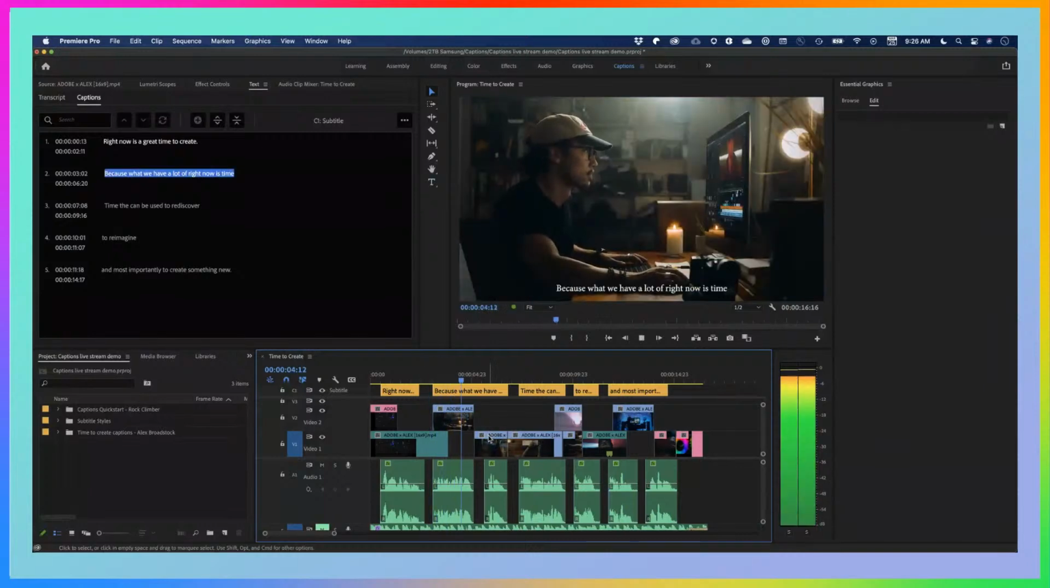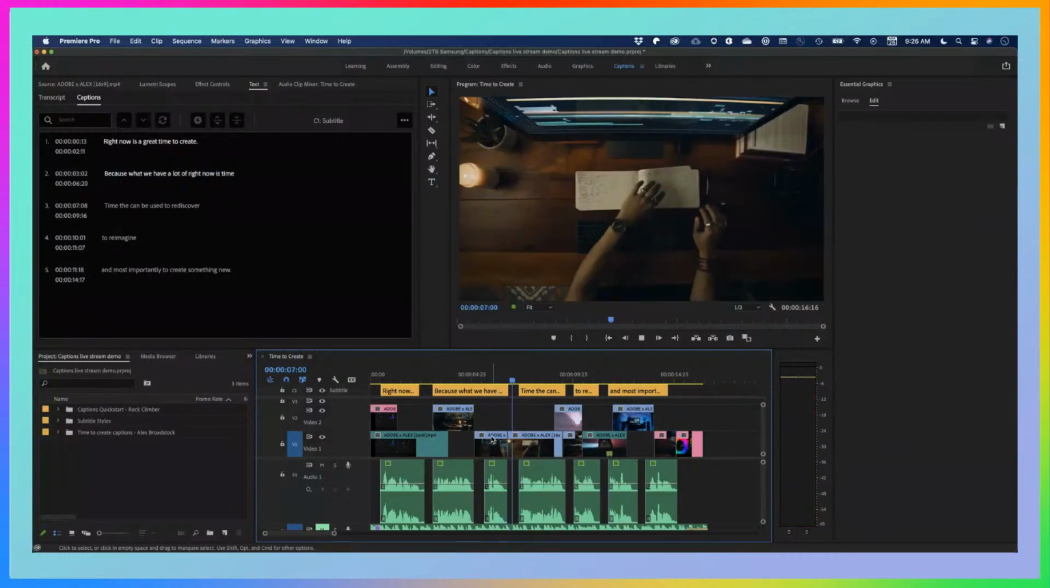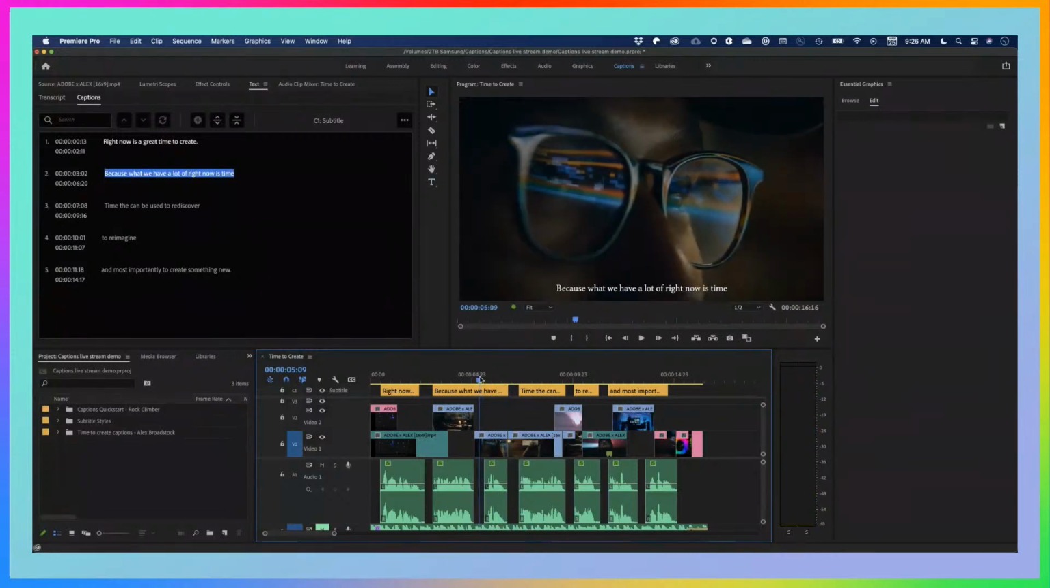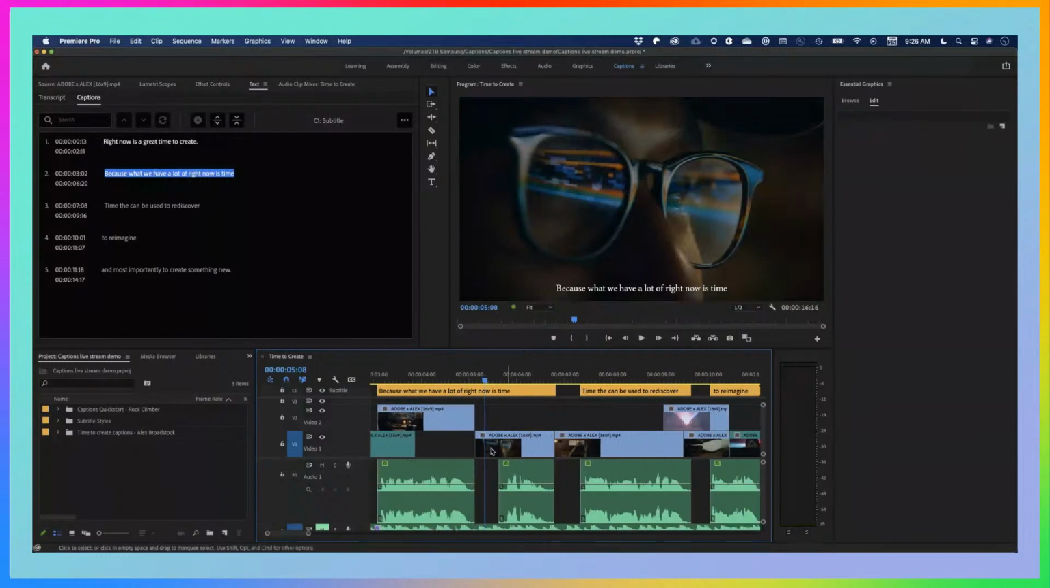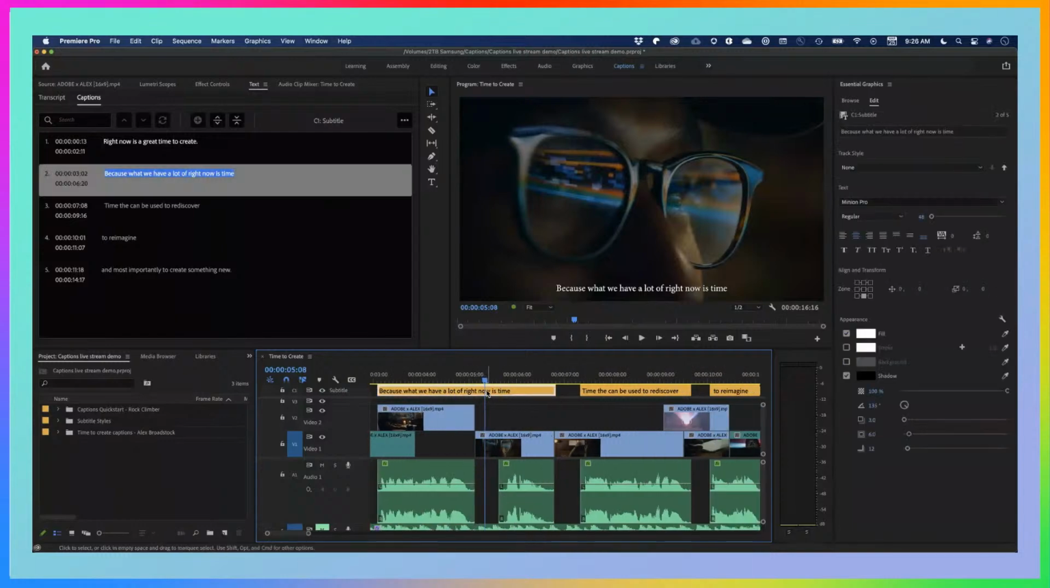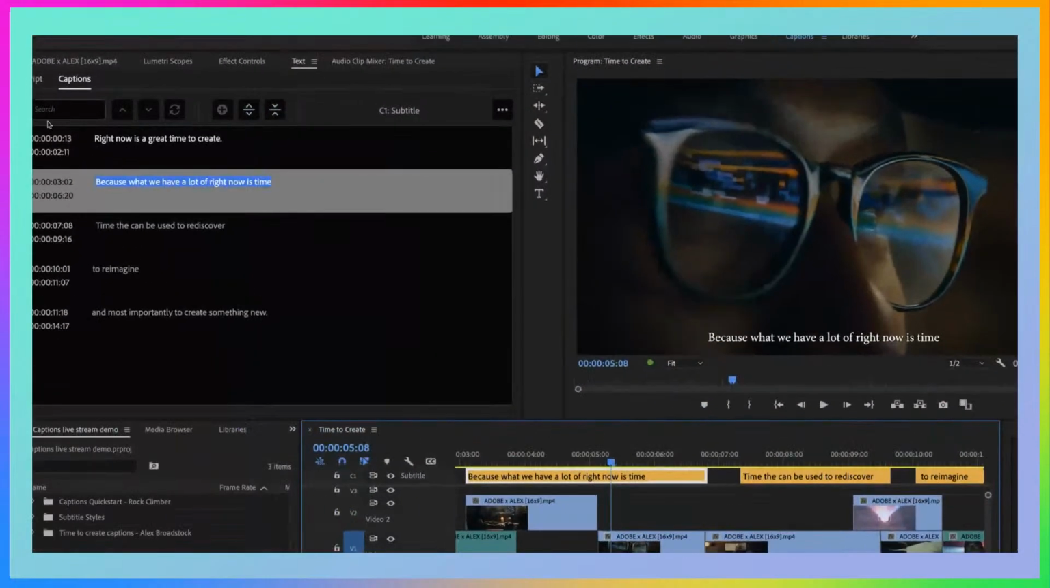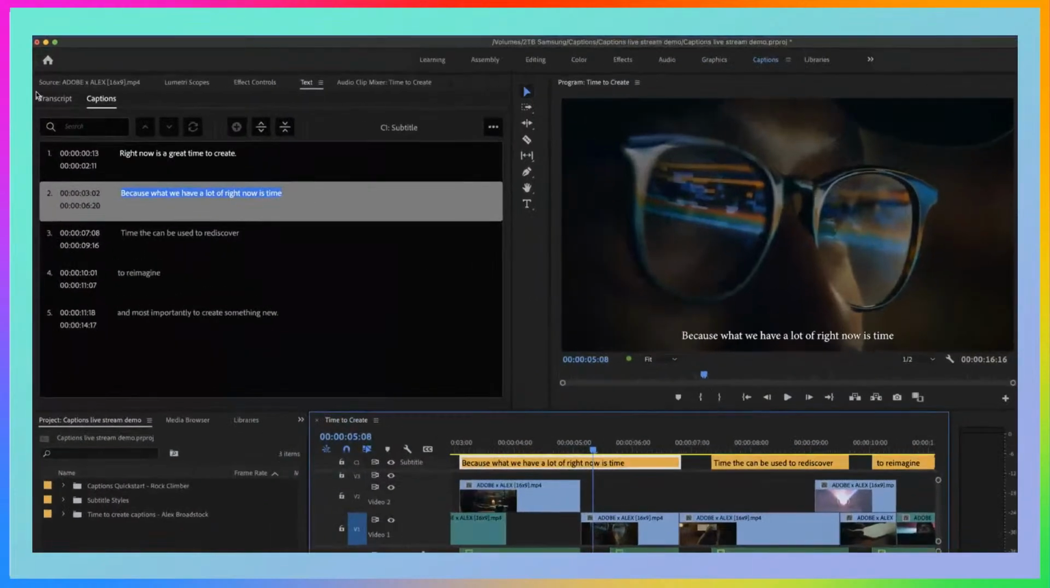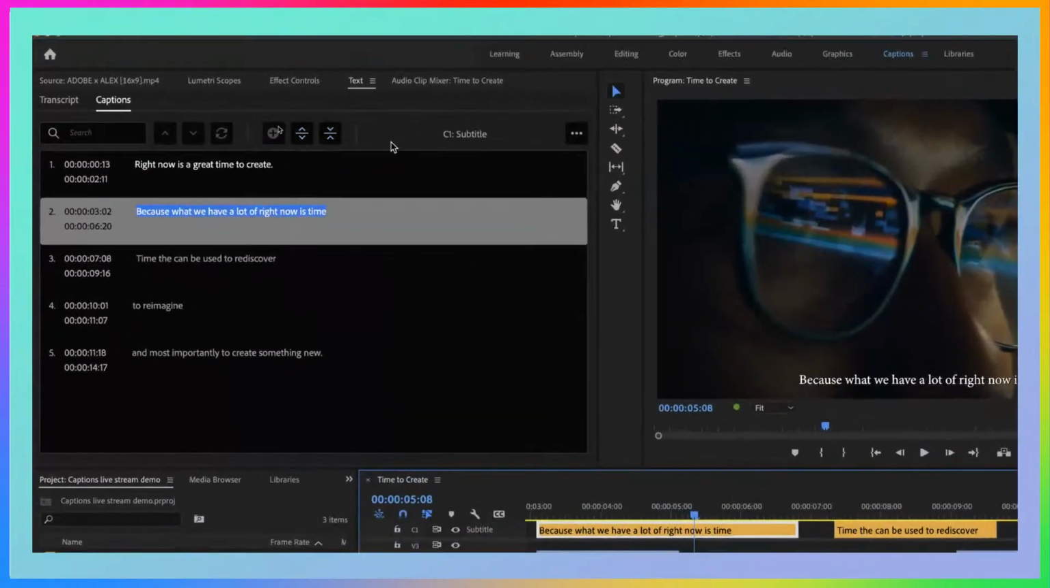Because what we have a lot of right now is time. Maybe I want to make this just a little bit more dramatic because there is a bit of a pause, right? So I want to put like a break here. So what I can do is highlight this, and up here in the text panel, by the way, there's a few different ways of doing a lot of things. And the reason that we make multiple different ways of doing the same thing is that different people's brains work differently, you know what I mean? And different ways make sense to different people.